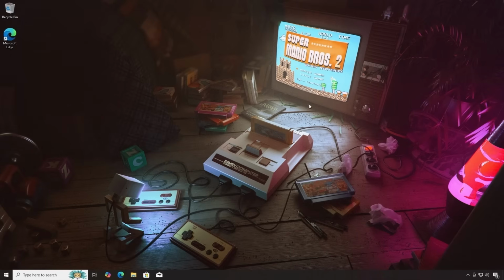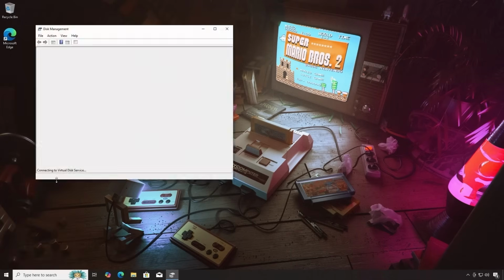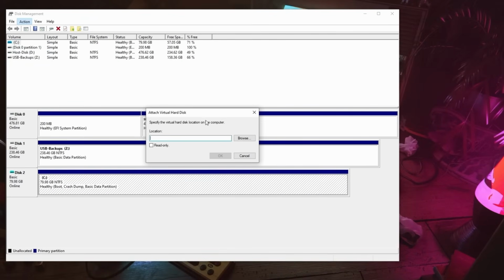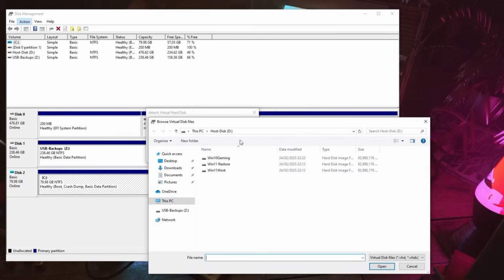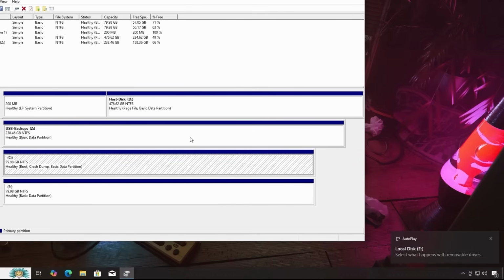Open the Disk Management utility by right-clicking on the Windows Start icon, then choose Disk Management. Click on the Action menu, then click Attach VHD. Browse to your host disk where the VHDX files are stored and choose the VHDX file that you want to add to the boot menu, then click OK to mount the disk. You should see a notification that the disk was attached and make a note of the drive letter that gets assigned to it. In my case, it's drive letter E.